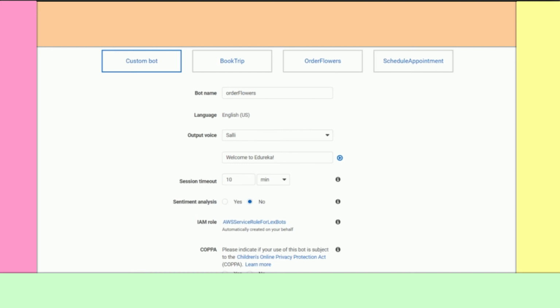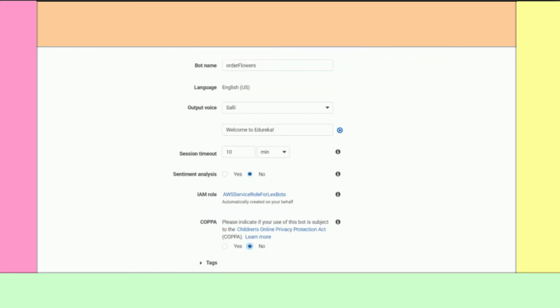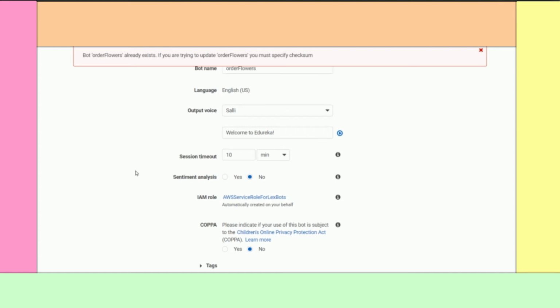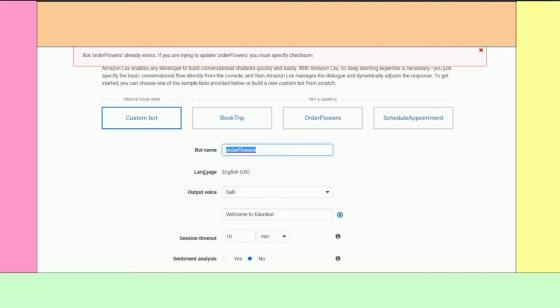As part of our hands-on, since we are not going to deploy this in any market, we can keep it at no for now. All right, and then we can click on create. This will create one sample chatbot for us. Okay, order flowers already exists. Let's do one thing: let's delete the previous bot so that we can use the current one.